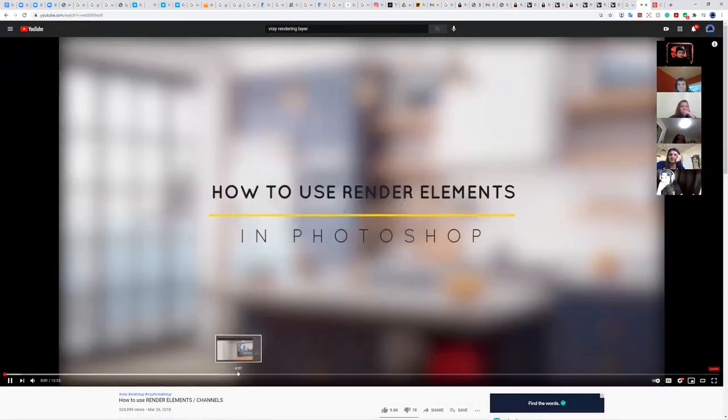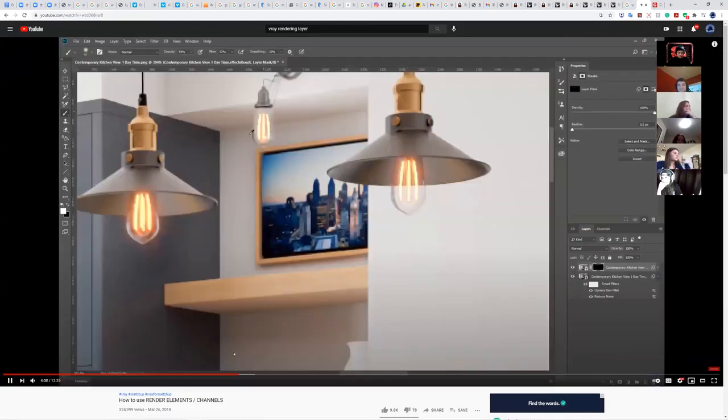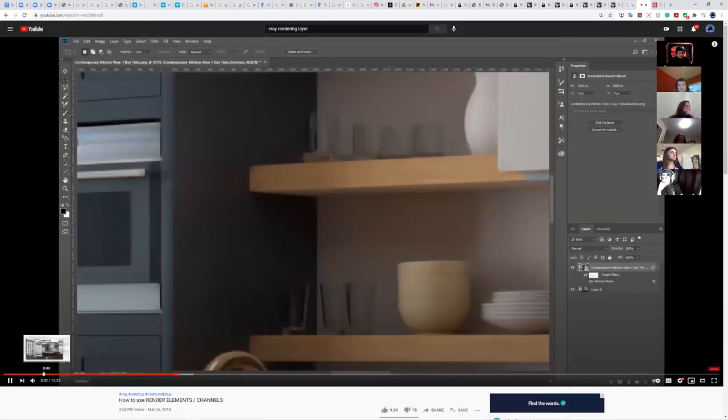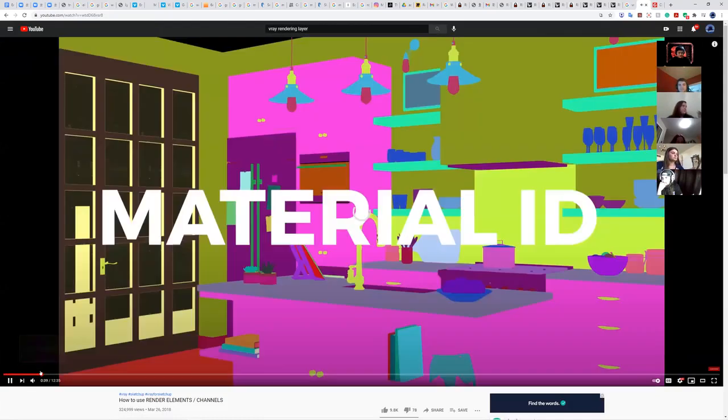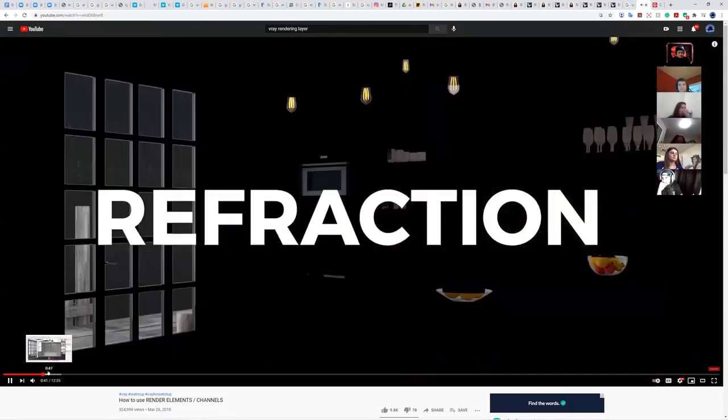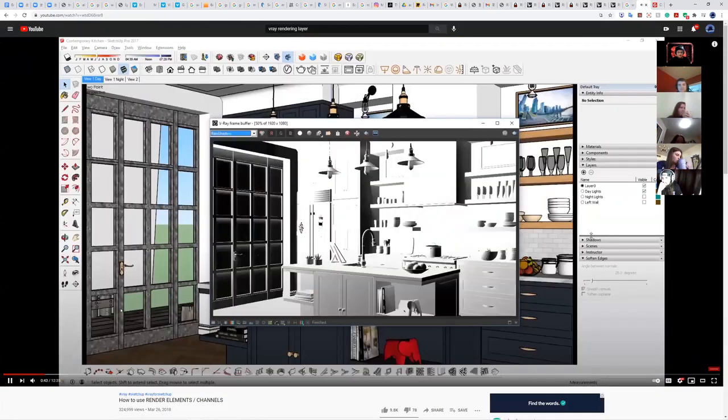Okay, and then now you can, let me find this, use material ID and a refraction.